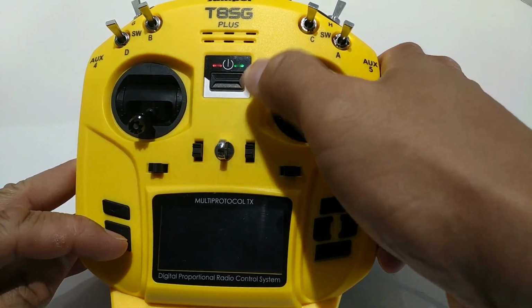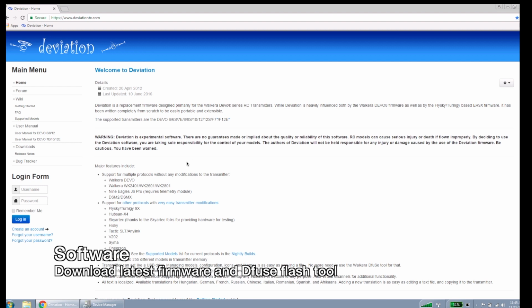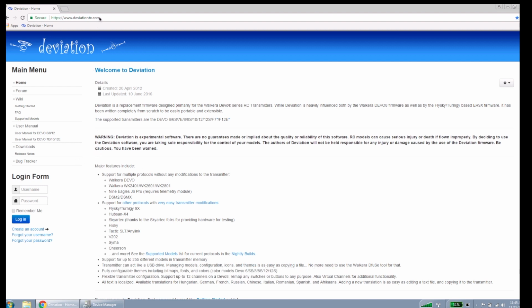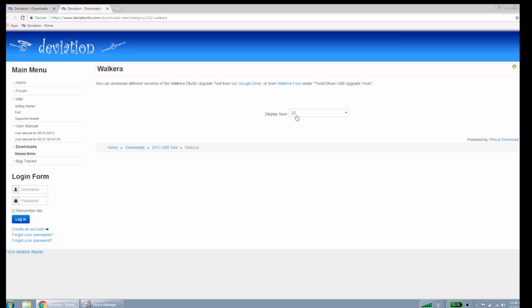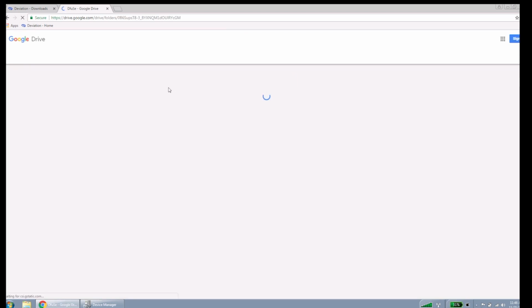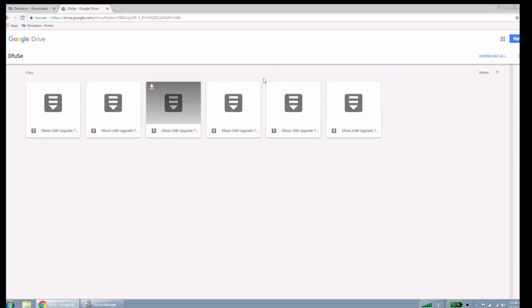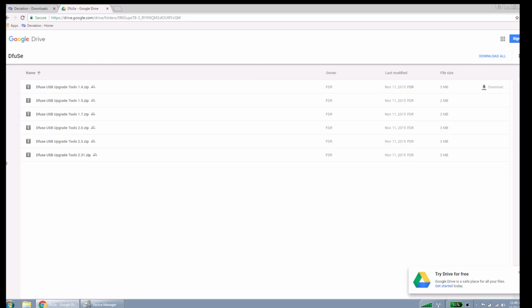Next, you want to go to DeviationTX to download the software to flash the transmitter as well as the latest version of the firmware. So the tool we need is by Walkera, and it's their DfuSe tool, which is used to flash a number of their radio transmitters, and it also works with this particular transmitter as well. So I'm going to download it from the Google Drive, and make sure you get the latest version. At the time of this video, I think it's 2.3.1. I've already downloaded it onto my desktop.